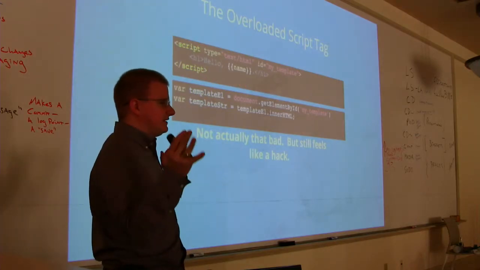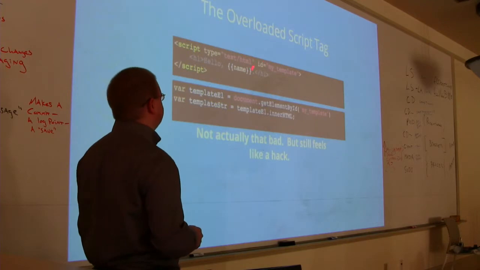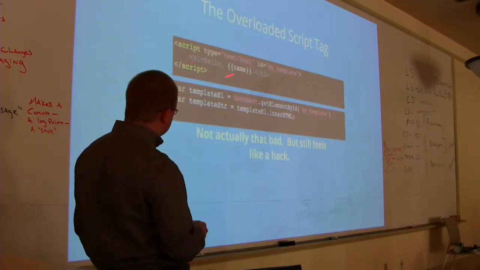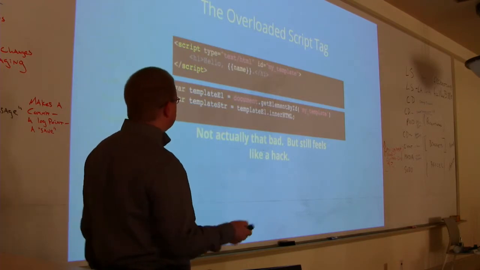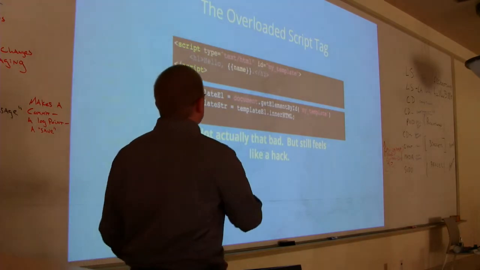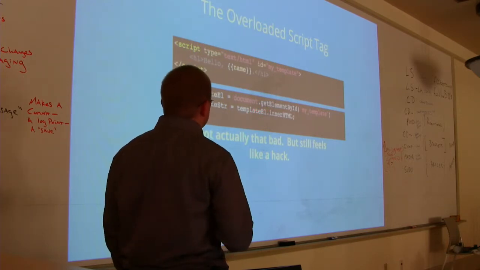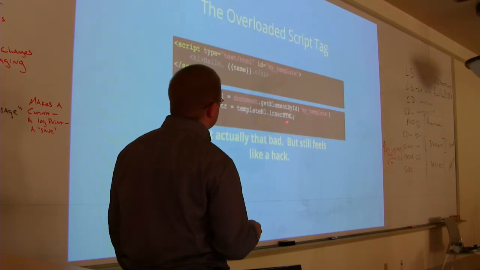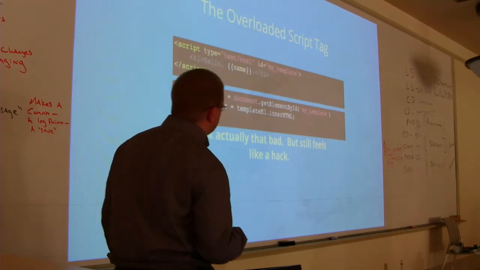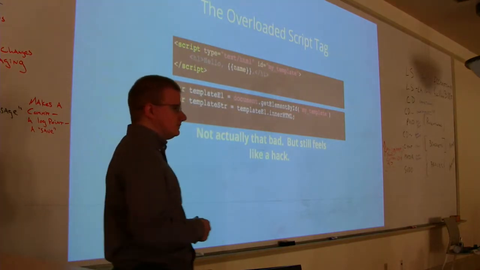It's just going to be sitting there. And then we have an ID to access it. We have our template within here, but nothing's happening there, so you're going to have an image tag so it can get downloaded. I have a variable for that entire script element, and then I have that string, which I get via inner HTML of that script. And so if you have image tags in there, they don't get downloaded.